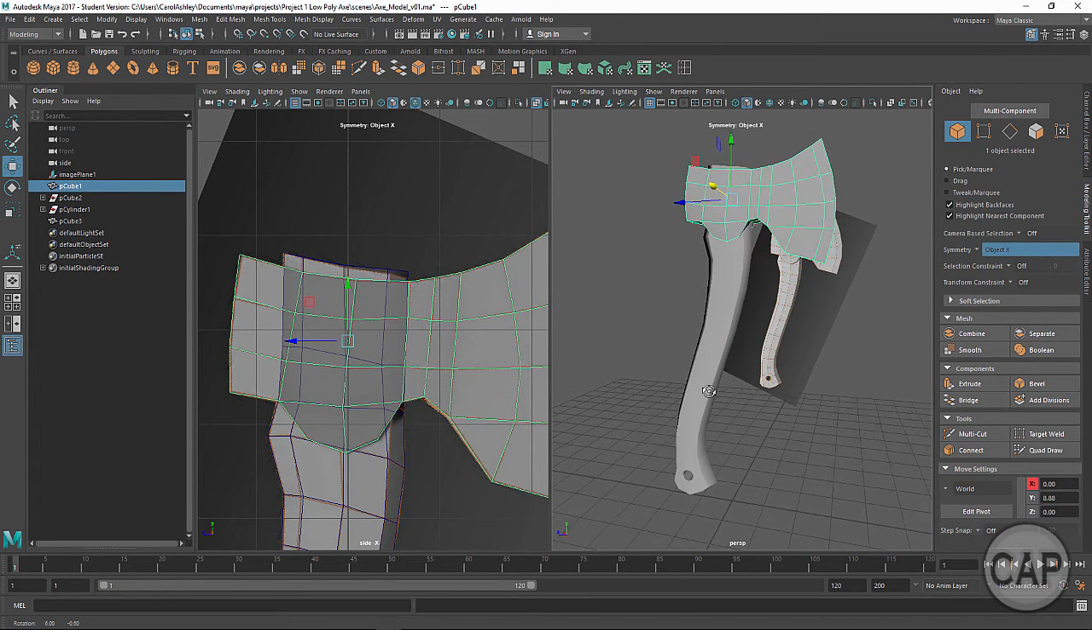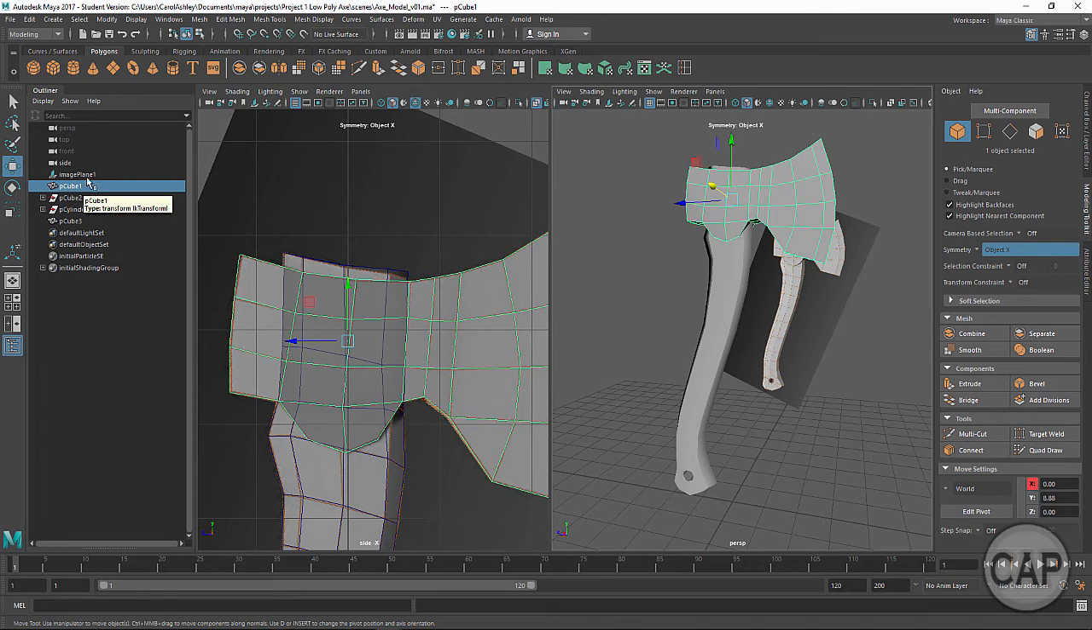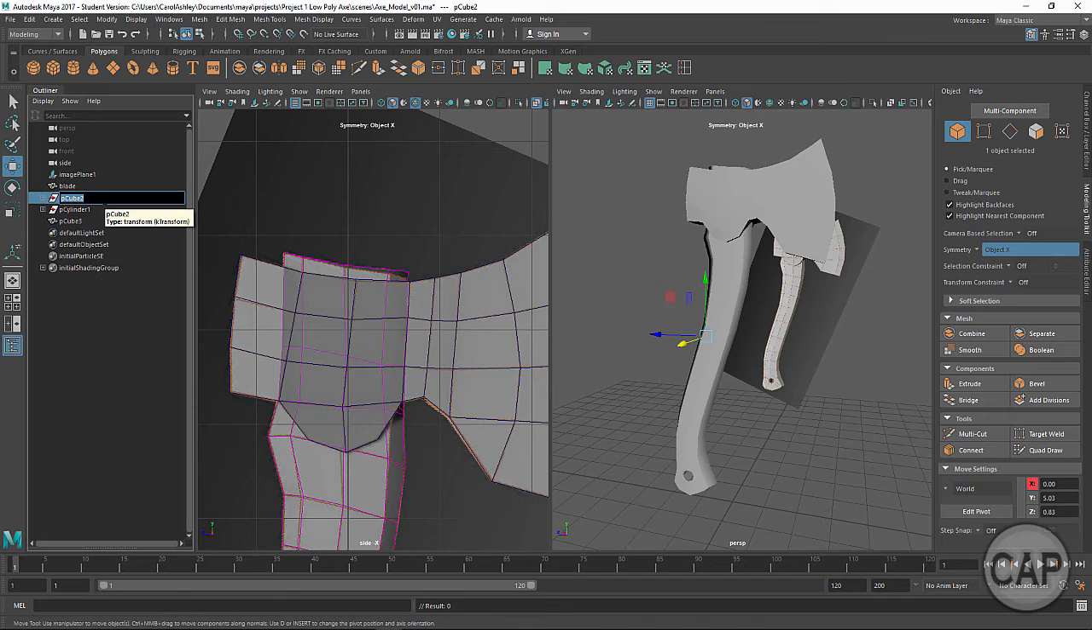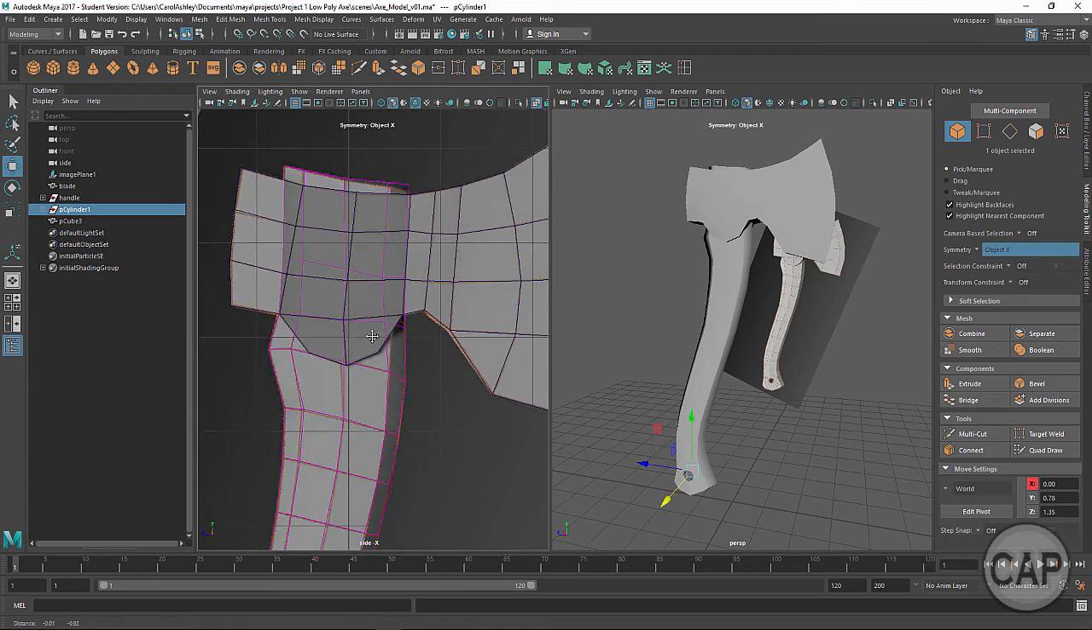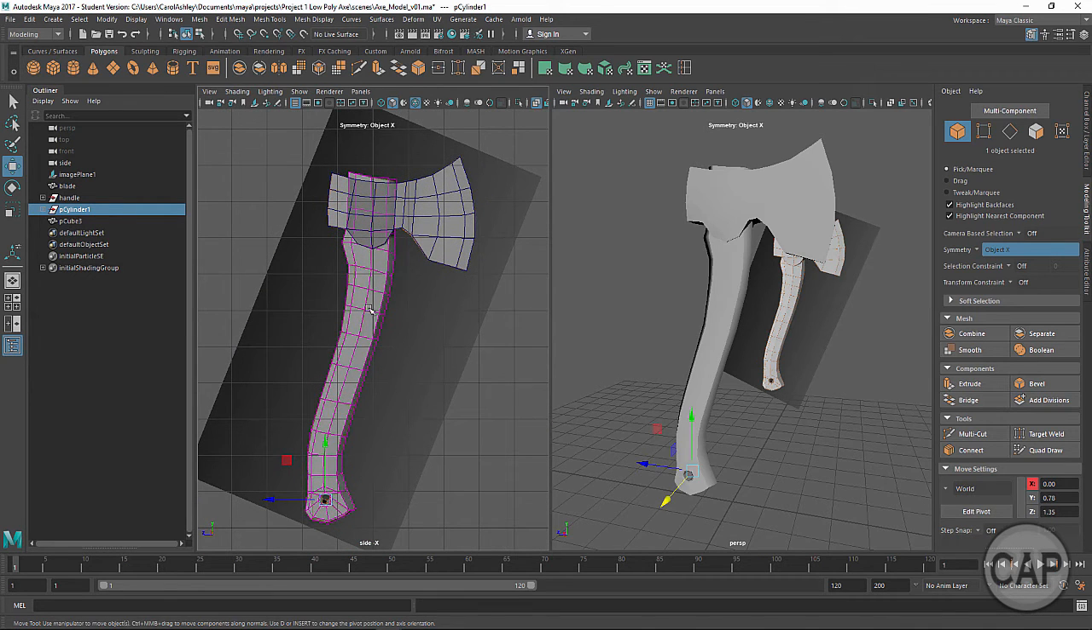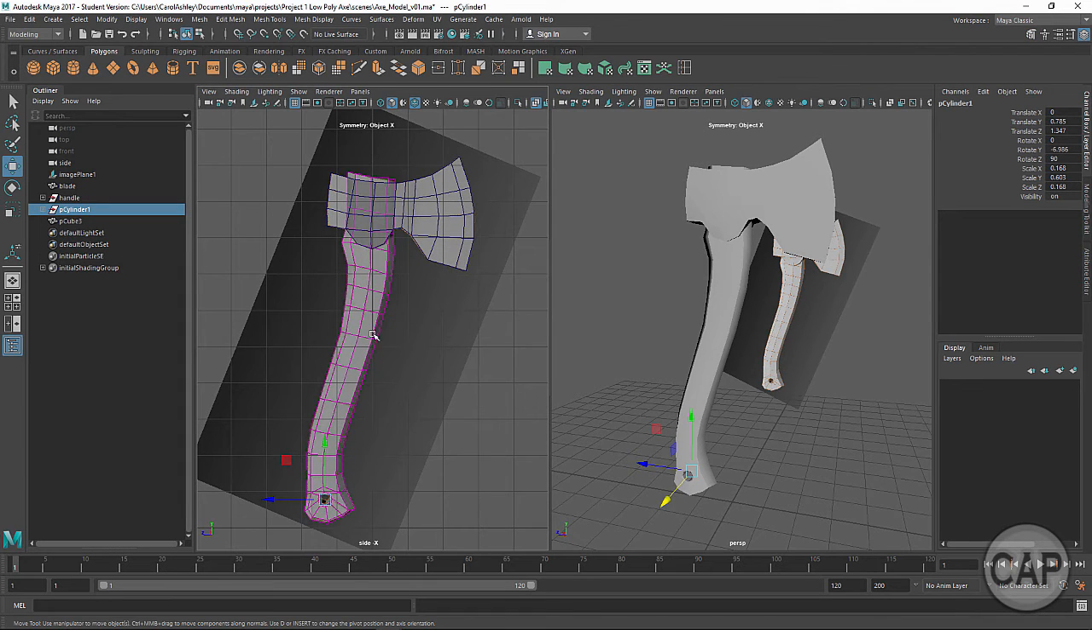Okay, so we've completed the modeling. Let's come over here to our outliner, do a little cleanup. I'm going to double click on this. I'm going to call this blade. I'm going to double click on P-Cube 2 and change that to handle. Okay, and the cylinder is down here. You can see this turned pink, so we've got some history or a connection between these two.